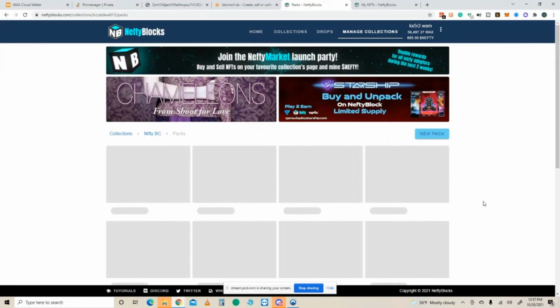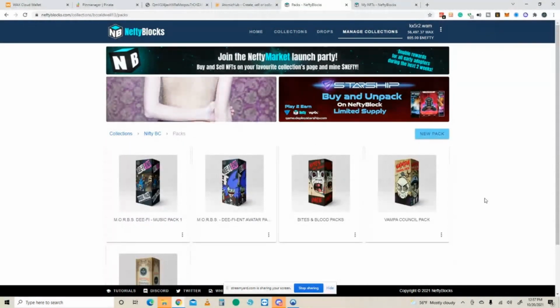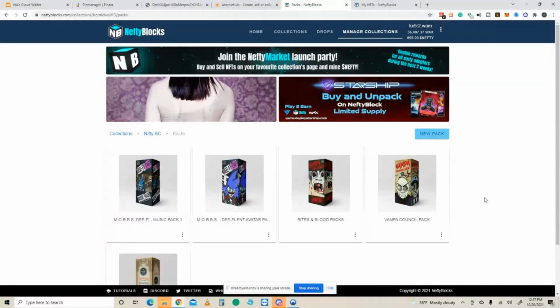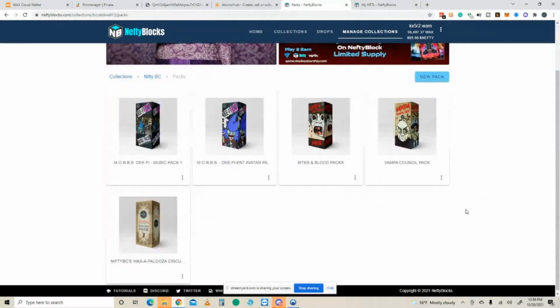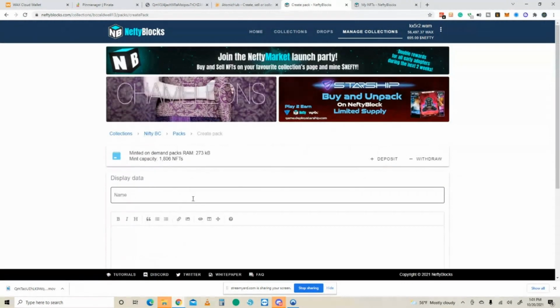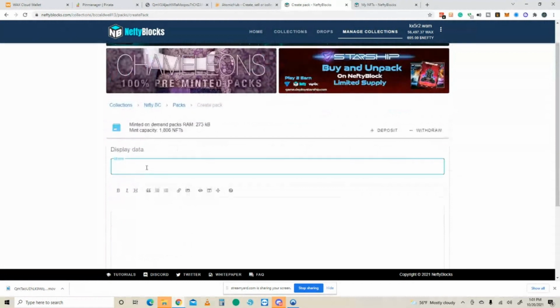Okay, we have all of our CPU loaded, guys. We have all of our ingredients. That means the NFTs that go inside of the pack and the actual pack outer shell ready to go. And now we're going to load in the new pack. All right, guys. So first thing we're going to do is name it. I'm just going to name this Test Bytes and Blood.